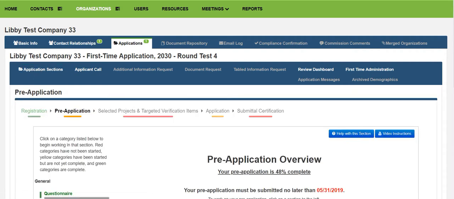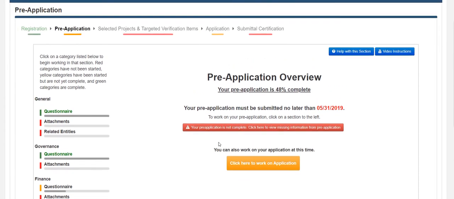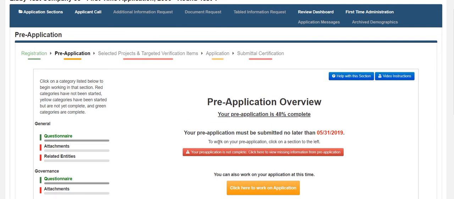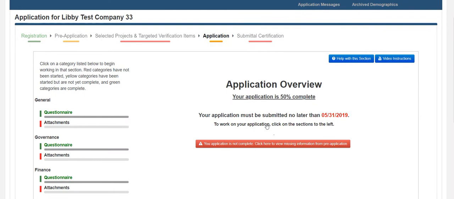These are broken down into questionnaires, again, attachments, related entities for general, governance, finance, and stewardship sections. Again, it's a required questionnaire that needs to be filled out, uploading the appropriate attachments and adding any related entities. The line, again, next to it will turn green when that section is complete. You can go ahead and click here to work on the application to go to the next section.